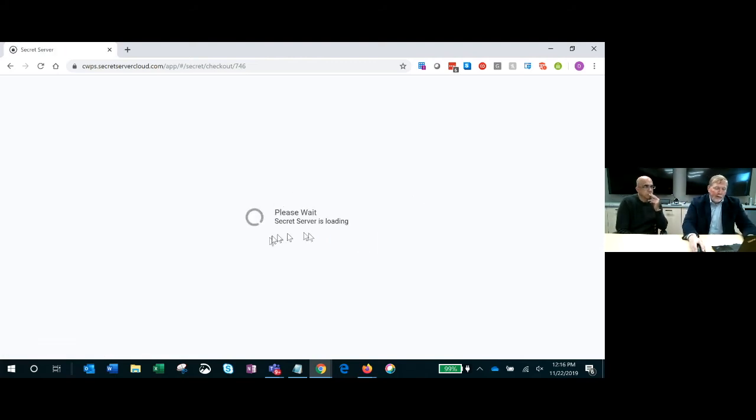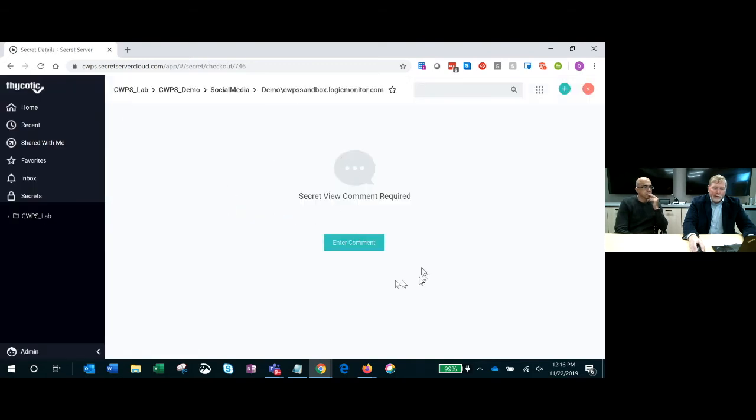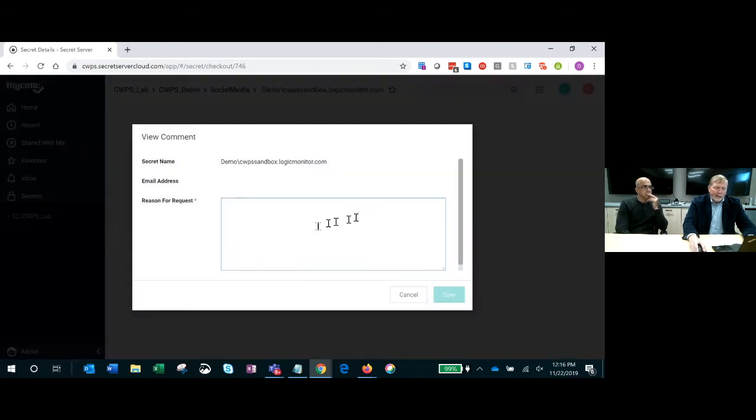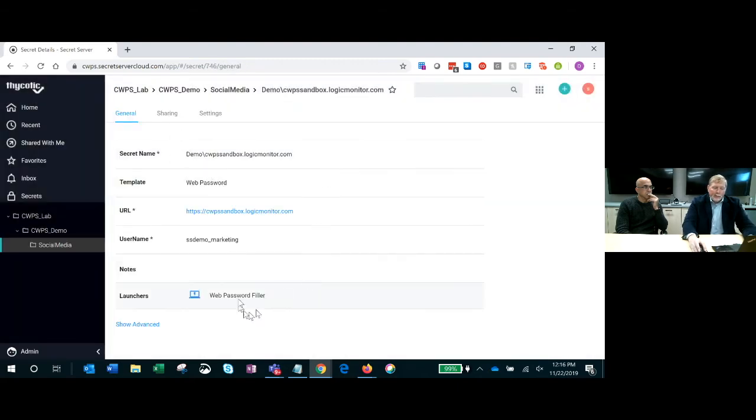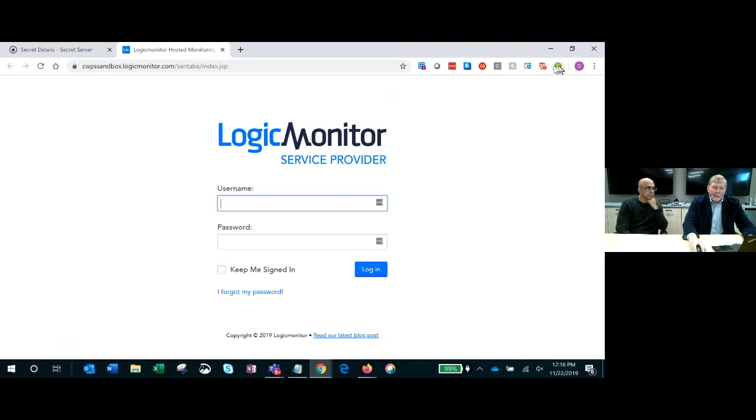So here now I could go ahead and do a checkout, enter a comment on what I'm doing with this again, and it would bring me then to a place where I could launch that piece. Now I use LastPass, so I'm probably gonna have to reload this plugin, but it would then inject the stuff in there for me and I can go in.